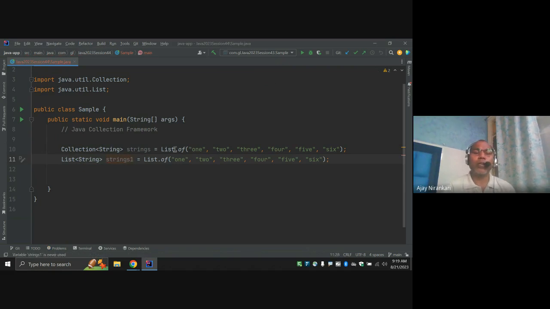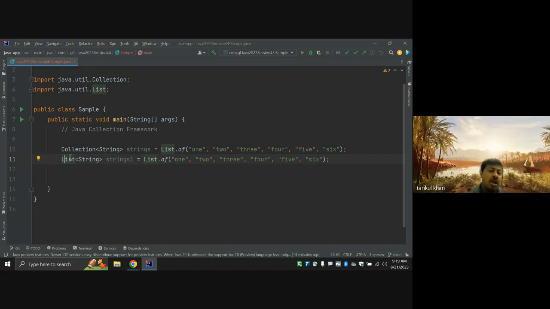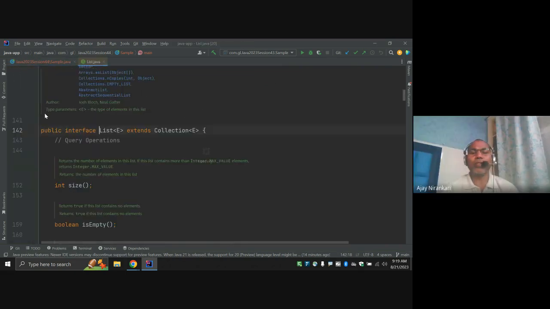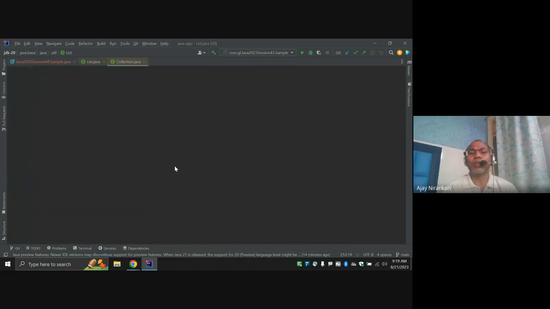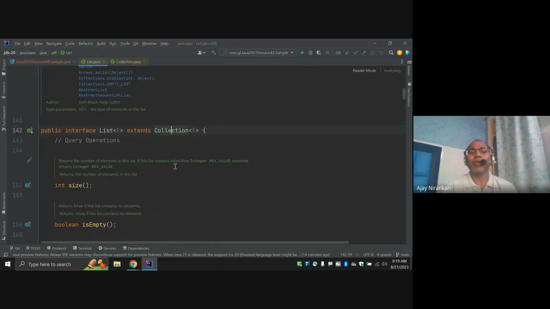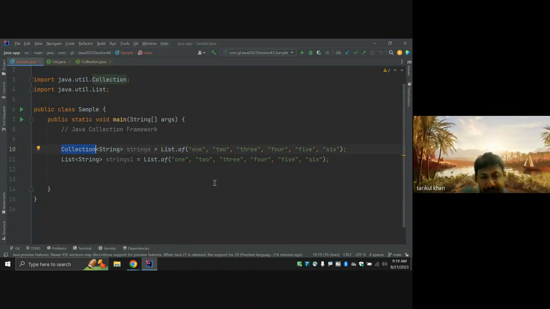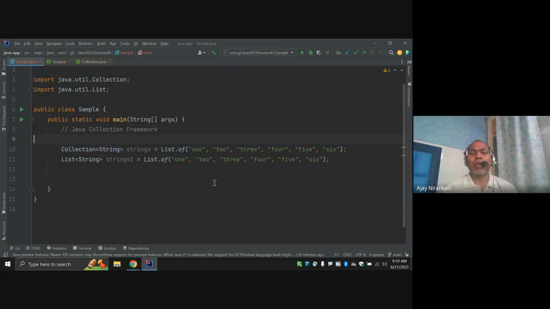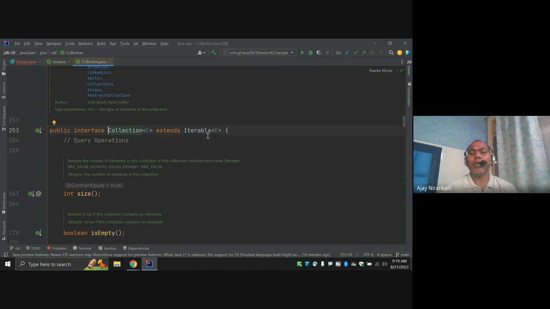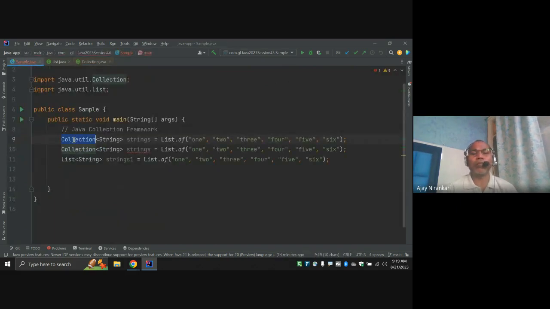This is the super interface, and this is a sub implementation, right? Notice this List interface is the sub implementation of its super, which is Collection. So on the left-hand side you can apply the super as well. Even more, notice Collection is a subinterface of Iterable, so you can also write the code like Iterable, and it also works.